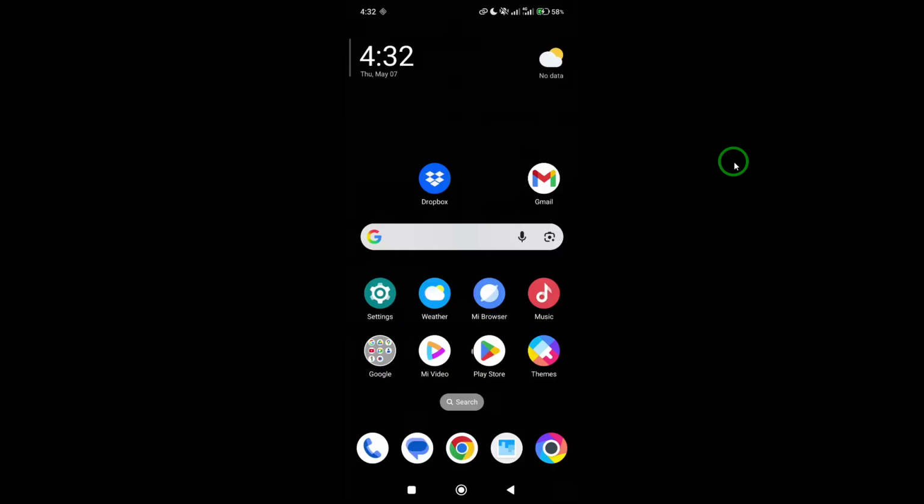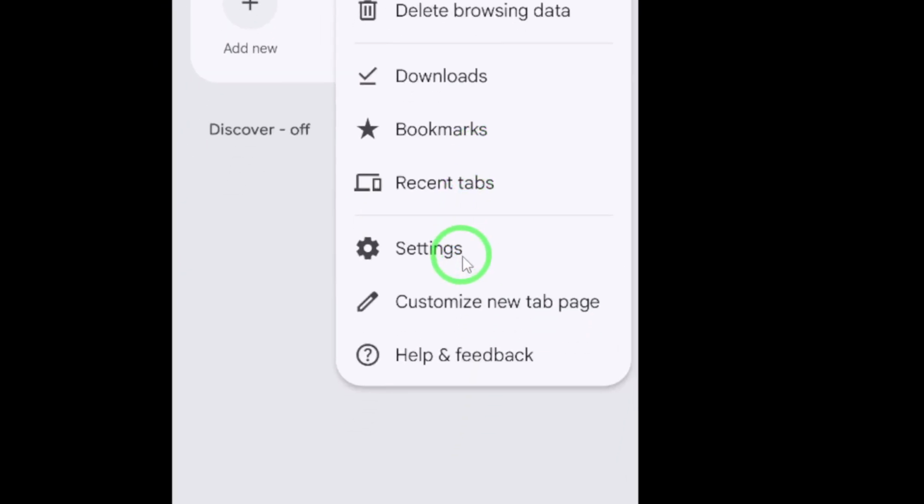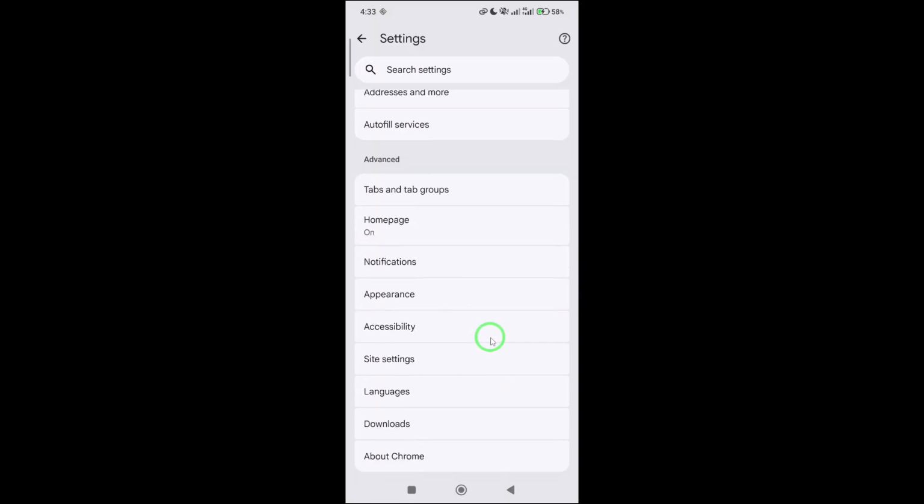First, open the Google Chrome app on your phone. Make sure you're on the main browser screen. Next, look at the top right corner and tap on the three dots. This opens the Chrome menu where you'll find all the important settings.